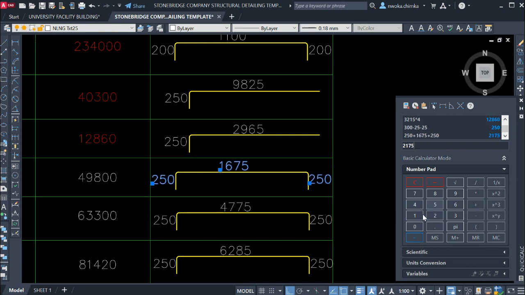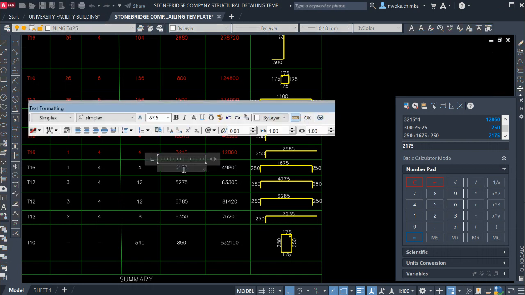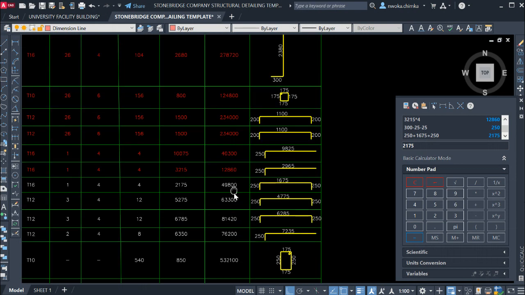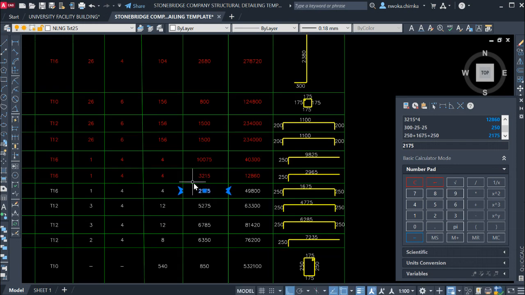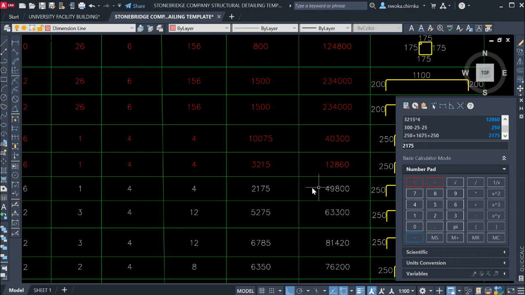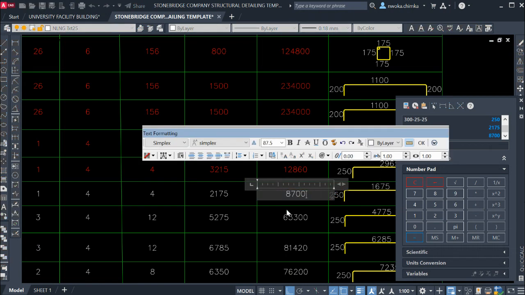That gives us the full length of this bar mark 24, which I now copy, come to this place and put it. Length of each, just paste it here, which is 2175. So to get the total length, we have to multiply this length of each by the total number of times that this bar mark 24 occurred. So I multiply that value by 4, that gives us 8700 millimeter. So I paste this just here.